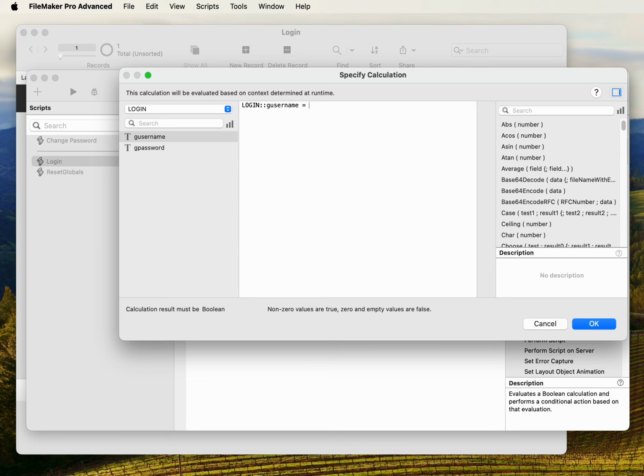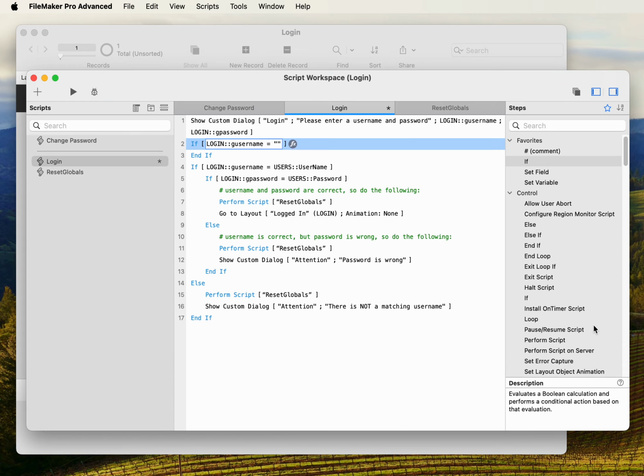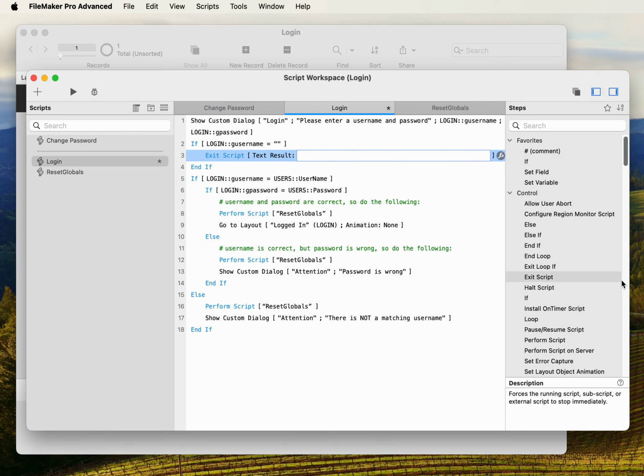One way you could do it is with the is empty command. You could also just do G username and then double quotes here. Sometimes I find that easier. Then what I'm going to do right after this, if that's empty, certainly what I could do is add a custom dialog, but just to get this working so you can see, I'm just going to tell it to exit the script. So if that's empty, exit the script.